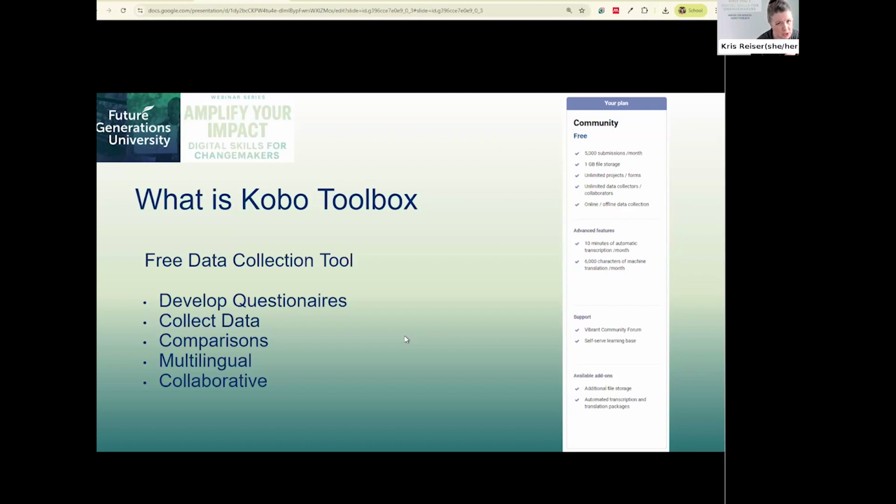There's an Android application that you can have on your phone. So if you're going out into the field, you can use the application versus having to use like a laptop, which is helpful. It has 10 minutes of automatic transcription, which can be helpful depending on if you use there's a recording function in it for interviews that you can use, and it does transcription of those. And also, you can see the rest of it, 6,000 characters of machine translation.